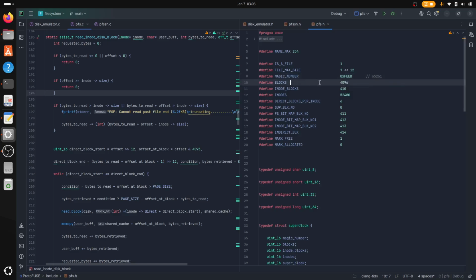Then we have our blocks, the total number of blocks in the file system, right? That's 496 blocks. So meaning that the total size of our file system will be 16 MB because each block is about 496 bytes or 4 KB. So if each block is 496 bytes and we have 496 blocks in our file system, that's going to be 496 times 496, and that will give us 16 MB.